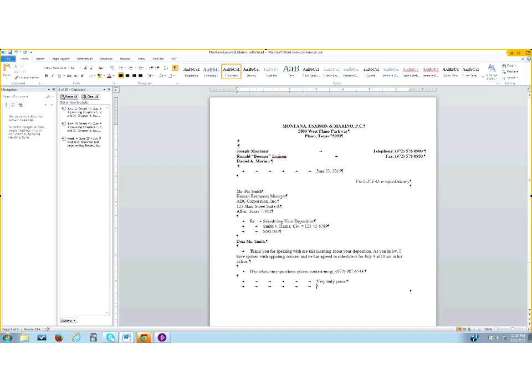A pointer about very truly yours is it doesn't go in quotes, and you only capitalize the first letter. So you don't capitalize the T, you don't capitalize the yours. You would end this with a comma. You don't put a colon here. So even though you may have thought, well, we put a comma here, we put a comma here, we put a colon here, we still keep a comma here. Okay?